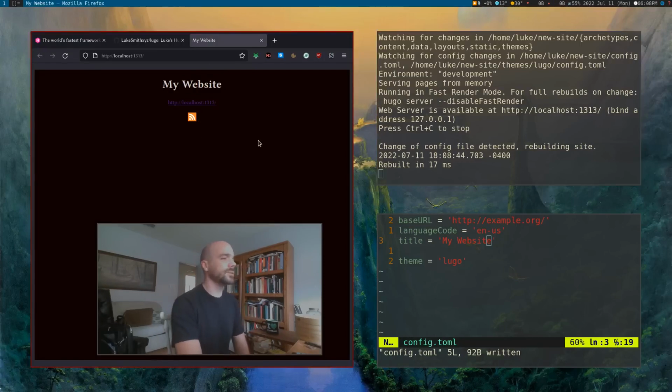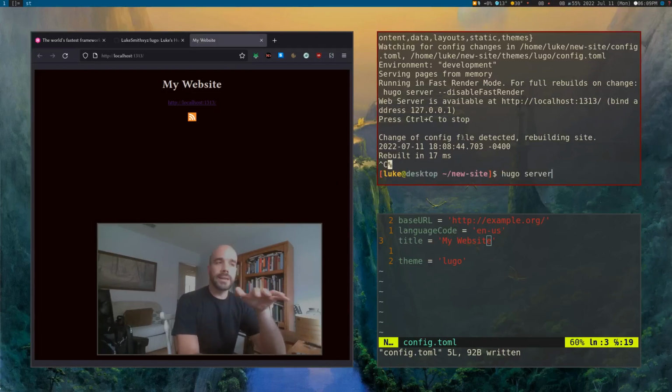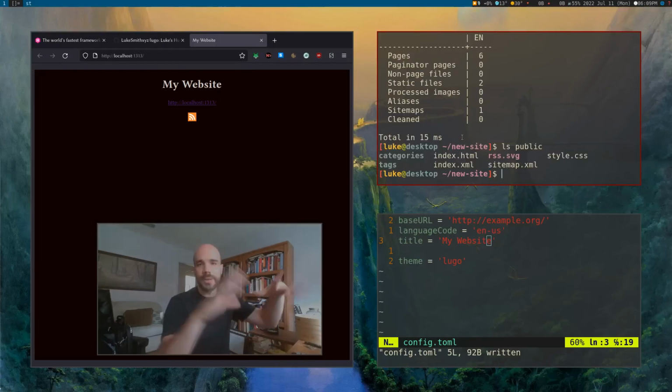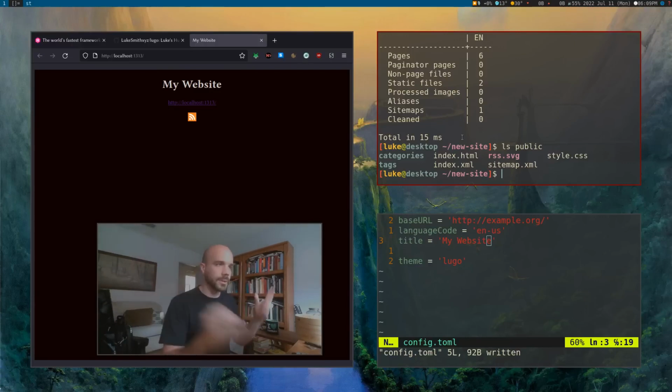So this is what our website is going to look like now. But just to be clear, when you're done editing it and you want to put it on a server, you just run Hugo, and that goes to the public directory, and then you upload that public directory to your server, or do whatever you want. Okay, so that's super basics.